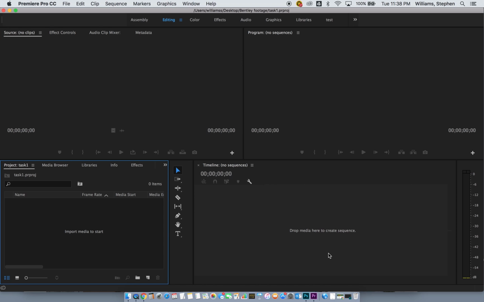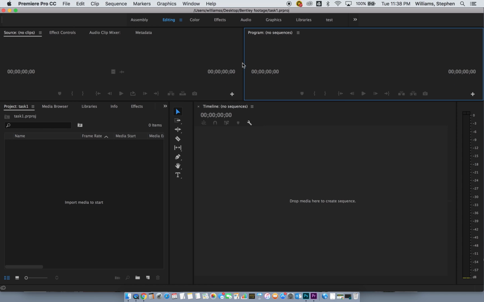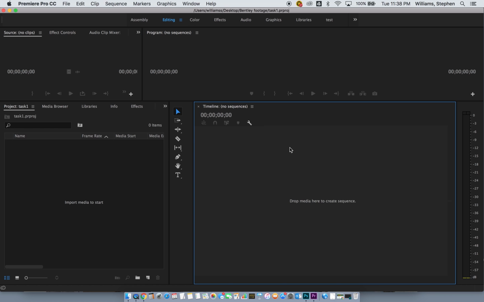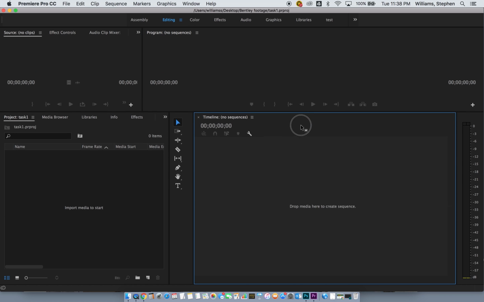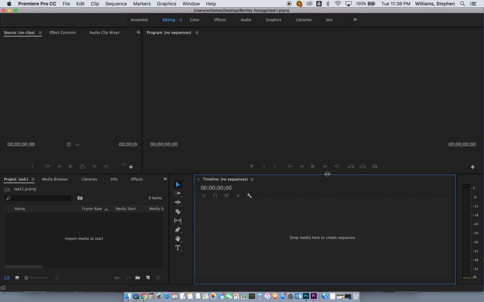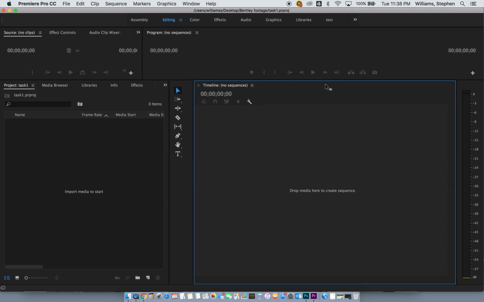All right, so what you see here is the interface. There's nothing going on here. You see the blue box around it? That shows you what is selected. If you click these individual panels, you can see that they get selected with that blue box. You can move these panels around, even though there's nothing in here right now. This is your program where you're going to see the video program that you're creating. This is your timeline where you're going to see the actual sequences that you're building. So sometimes that helps to have this bigger.